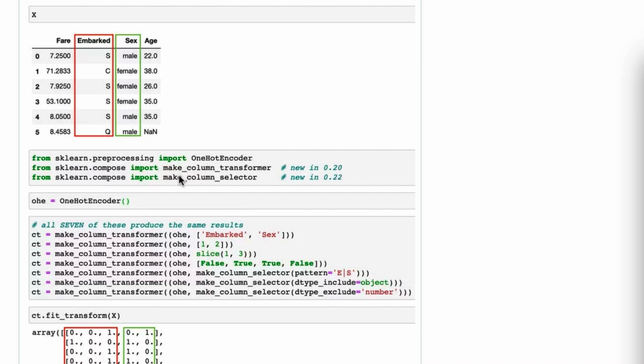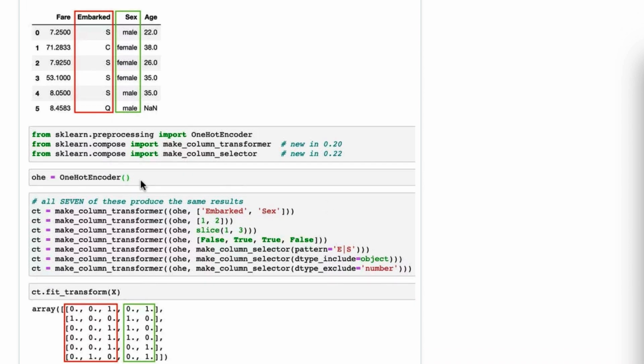Another thing we're going to use in this tip is make column selector, which came out in 0.22. So our goal is to use make column transformer to select these two columns and one-hot encode them, and this will be the end result. And what I'm showing you here is that there are 7 different ways to do that, and they all serve different needs.